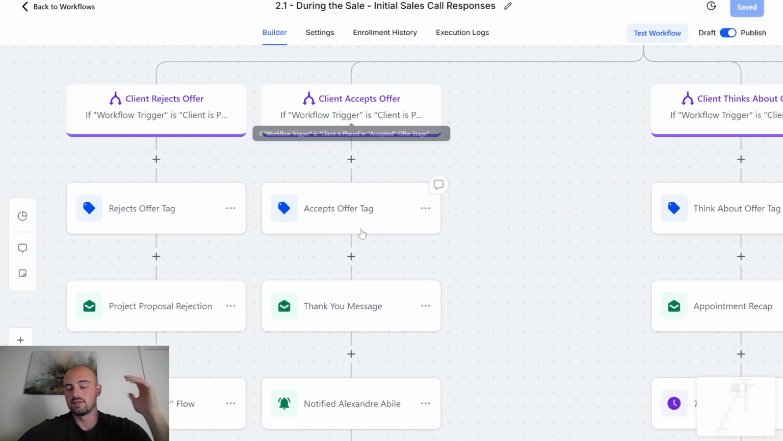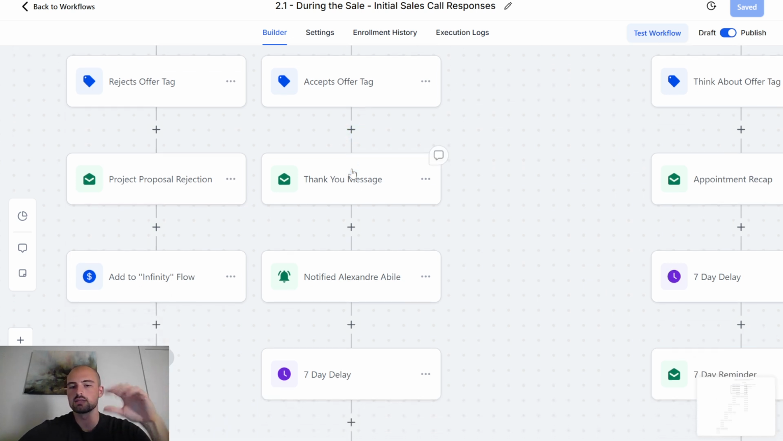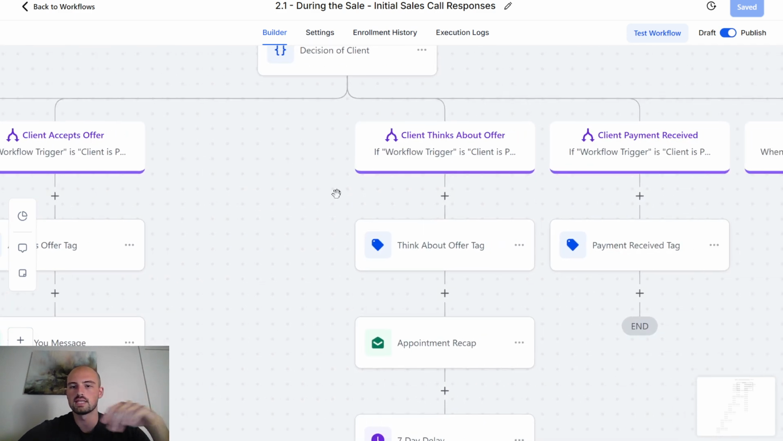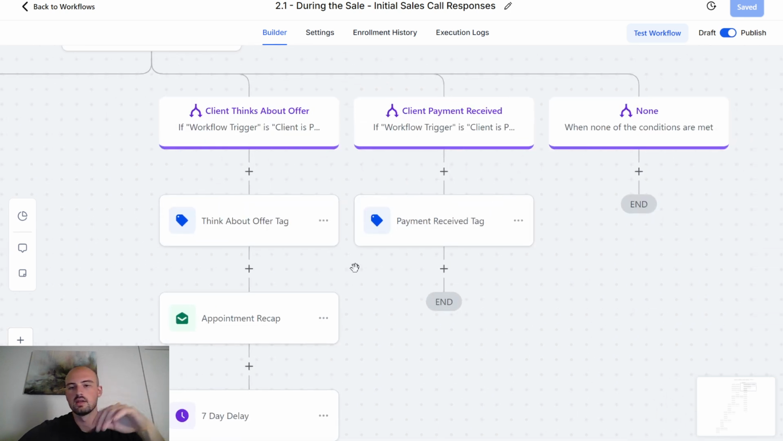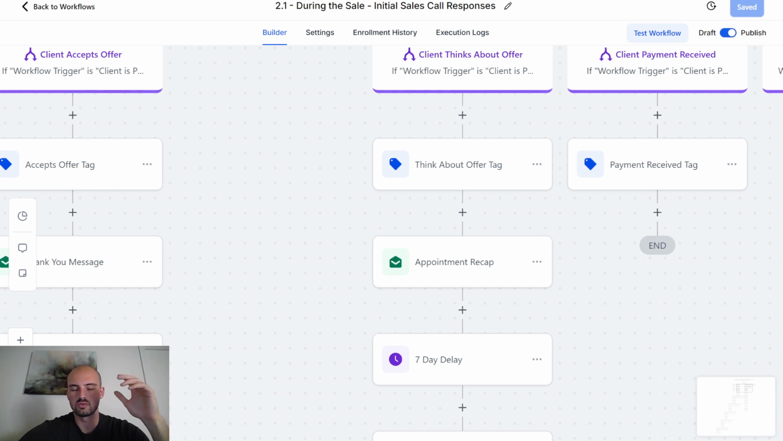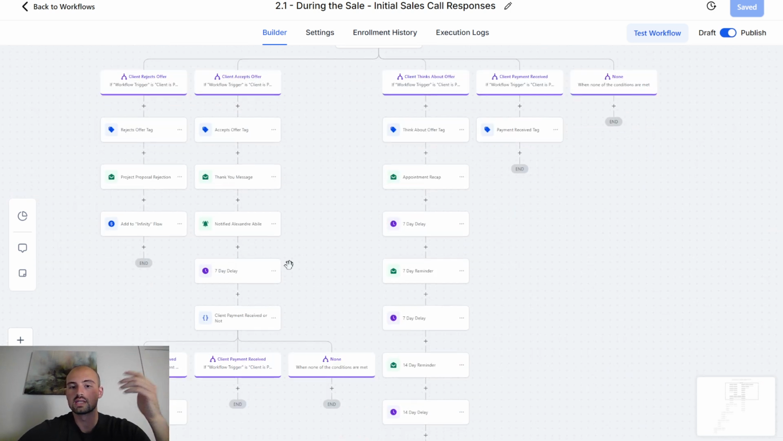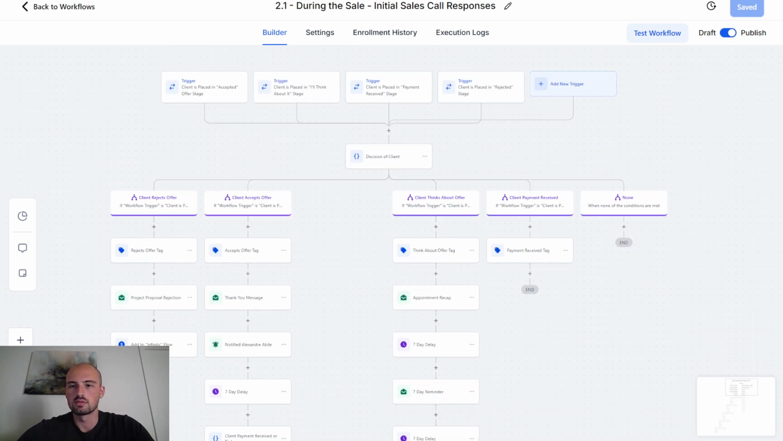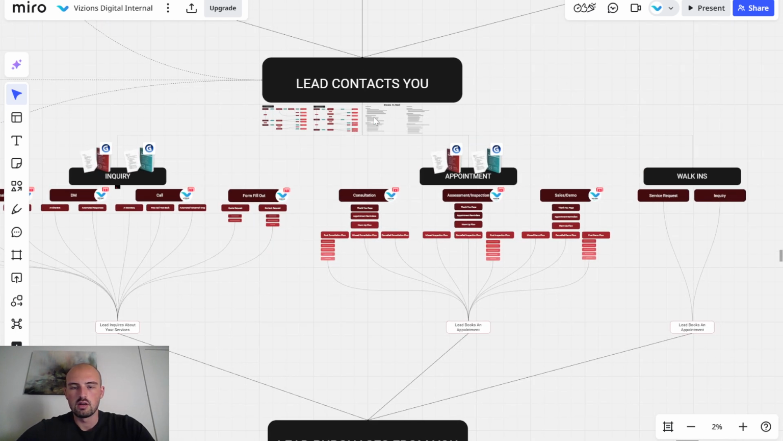Then after that, if they accept the offer, maybe this one you want to do personalized, but in any case, you could send them a thank you message with your bonuses or anything of value that you could send them. If they say, I'll think about it, you can send them a certain one. If the payment is received, you send them a certain one, and so on and so forth. You can make this as complicated as you want or as simple as you want. The idea is that you could basically automate all these messages instead of having your team do it. If you have your sales team, your secretary, whatever it may be, instead of them having to do this manually, it could be completely automated at once. So that's the idea there. And then this one was the other one there. So that's the idea with when a lead contacts you.